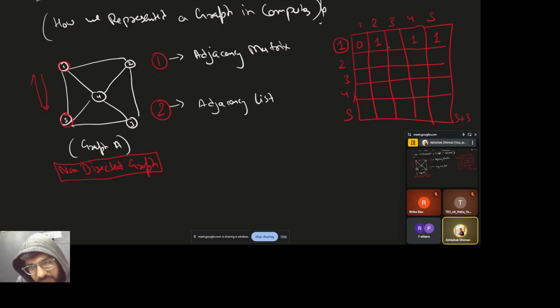The others we will fill with 0, because from 1 to 1 we don't have any direct call. From 1 to 1 we don't have any road, so we will say 0. From 1 to 2 we have an edge, so we will say 1. Same with 2. From 2 we have a connection to 1, to 4, and to 3. Then the others we will say 0, sorry, we will say 1 1 1.